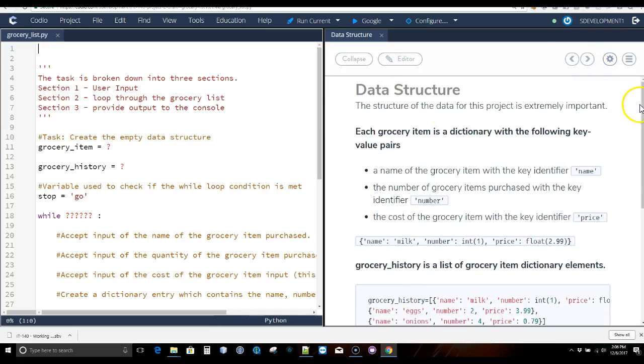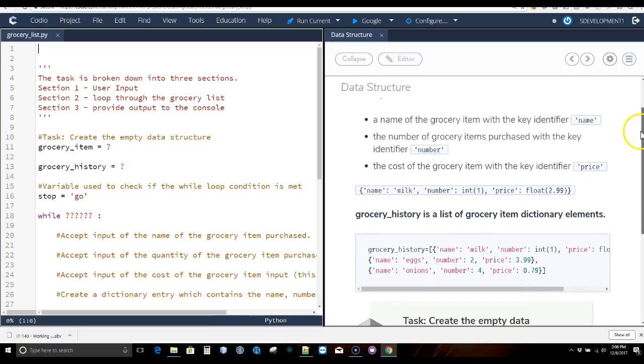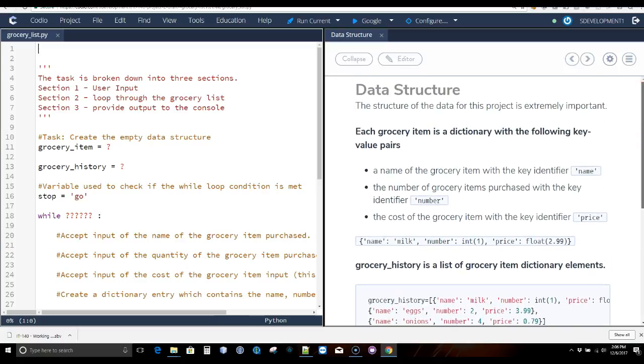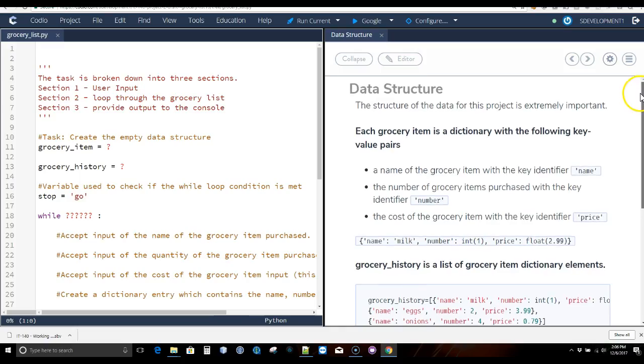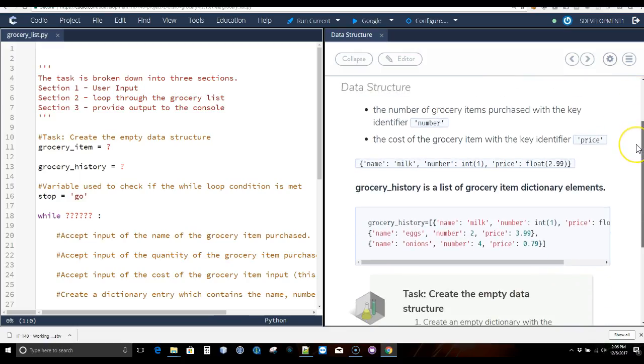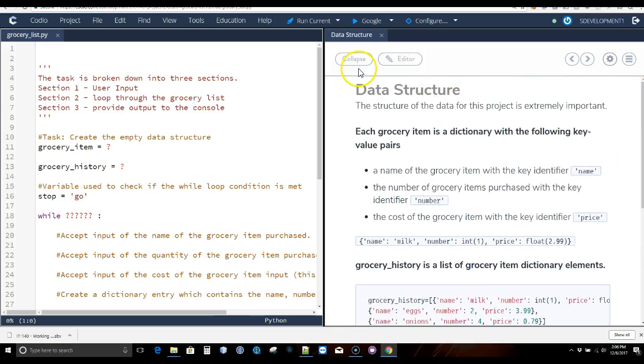As you can see over here, we need to create a list and a dictionary. Keep in mind that at this point you're going to be creating an empty dictionary and an empty list. I'm going to go over an overview of how to do this whole project using different data structures. In this case, it's asking for a grocery item list.